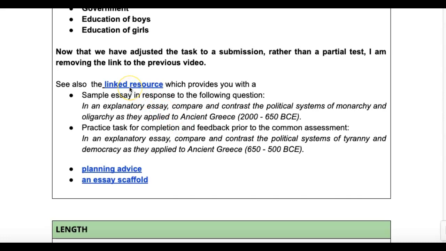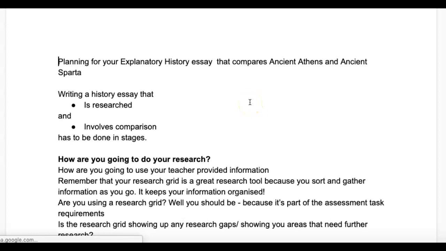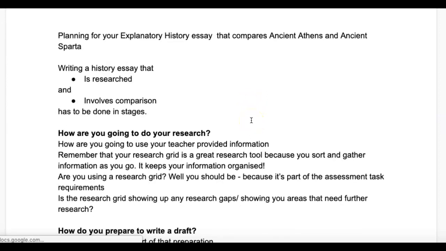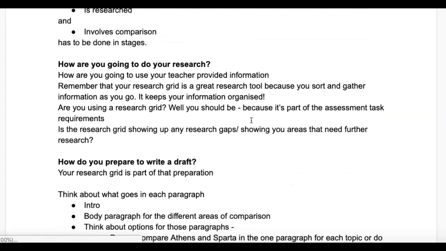Now, you've been given the linked resource previously that has the sample essay in response to this given question here. And you've completed your practice essay and you've been given feedback. These are additional resources, so let's have a look at these resources. First of all, planning advice. Okay, this is some planning advice that you would be well advised to take.